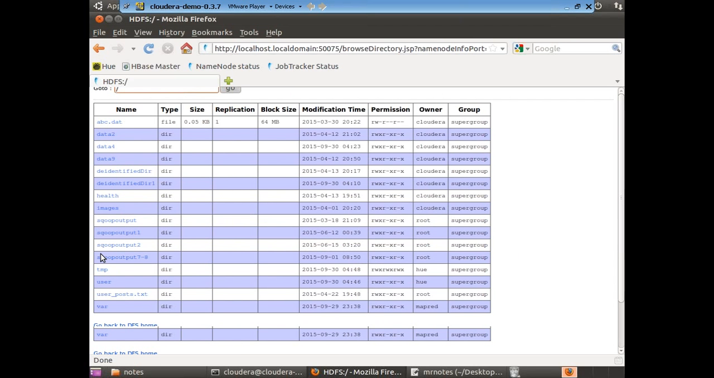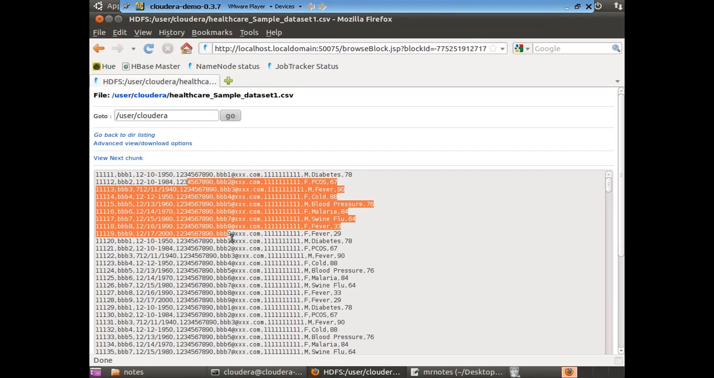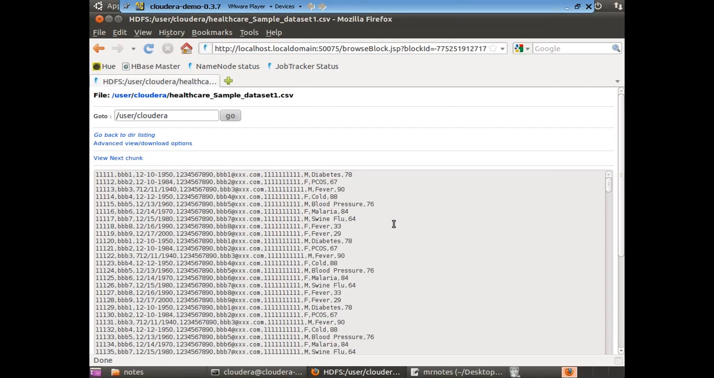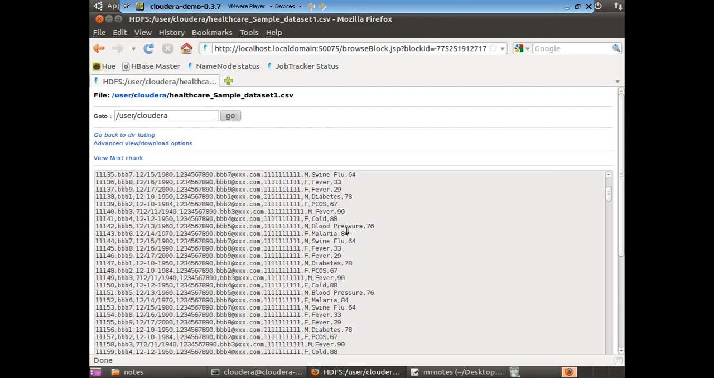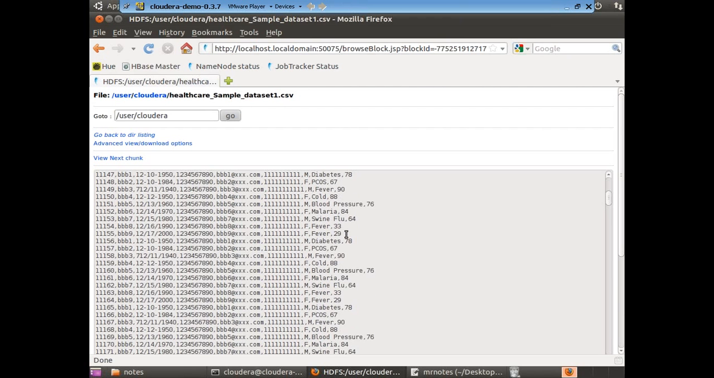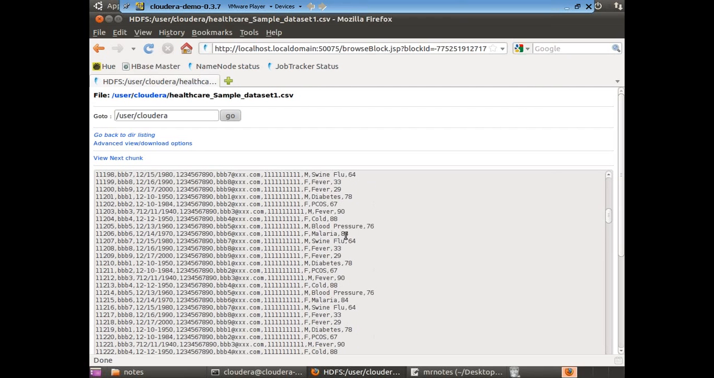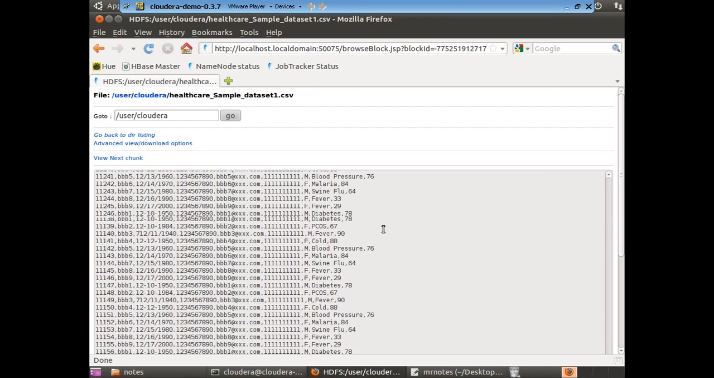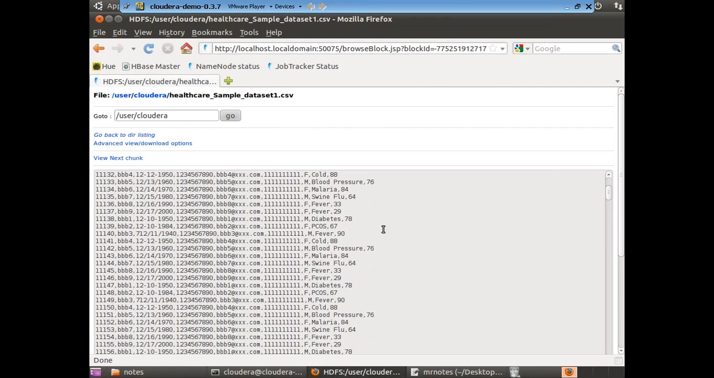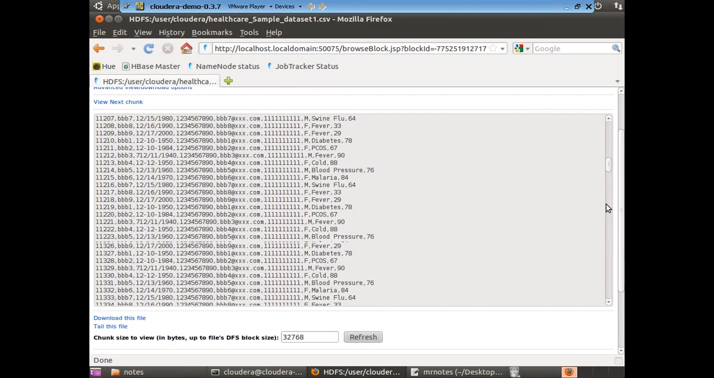So this is my data set, my healthcare data set. In this data set, this is my number, name, date of birth. These are all the information about different patients with different diseases. We can see here fever, diabetes, PCOS, blood pressure, malaria, swine flu. These are all different types of diseases.